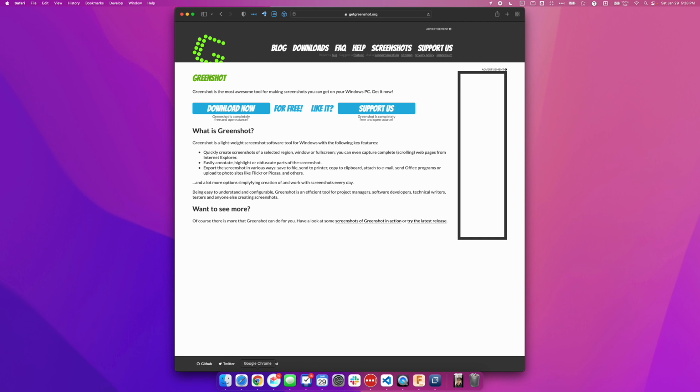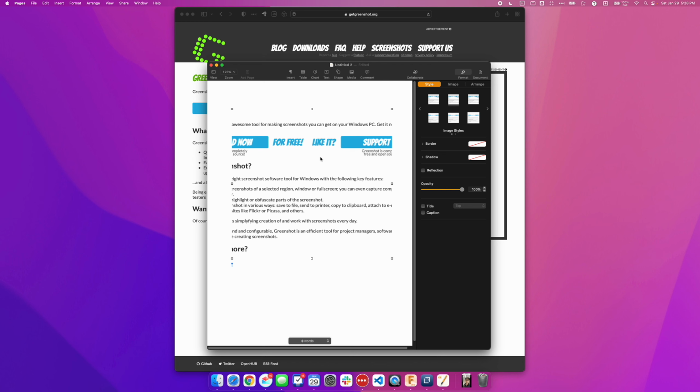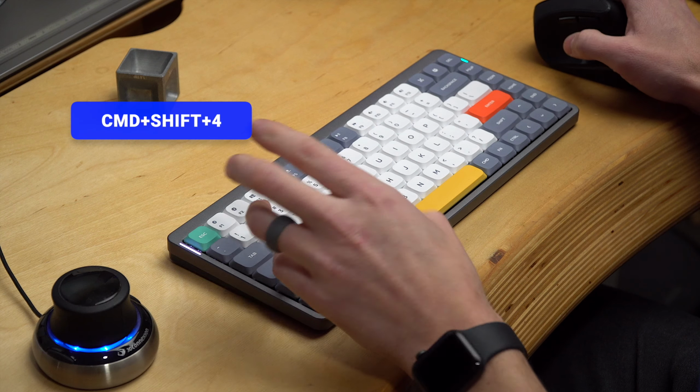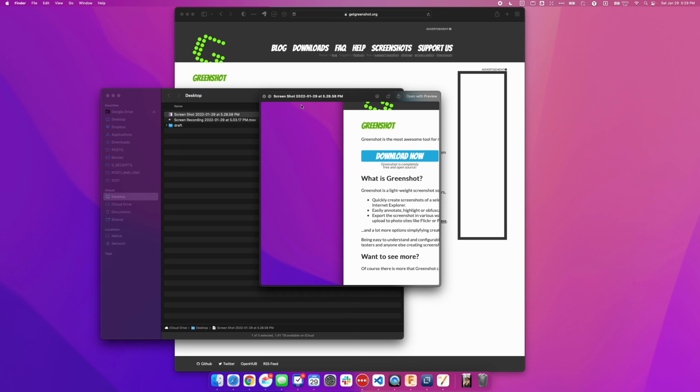If you have a place to paste it, I make a new Pages document, paste in that screenshot right there. It never had to turn into a file. I do this all the time with Slack. The other version of that is Command-Shift-4. Then you get an actual file on my desktop at that point.